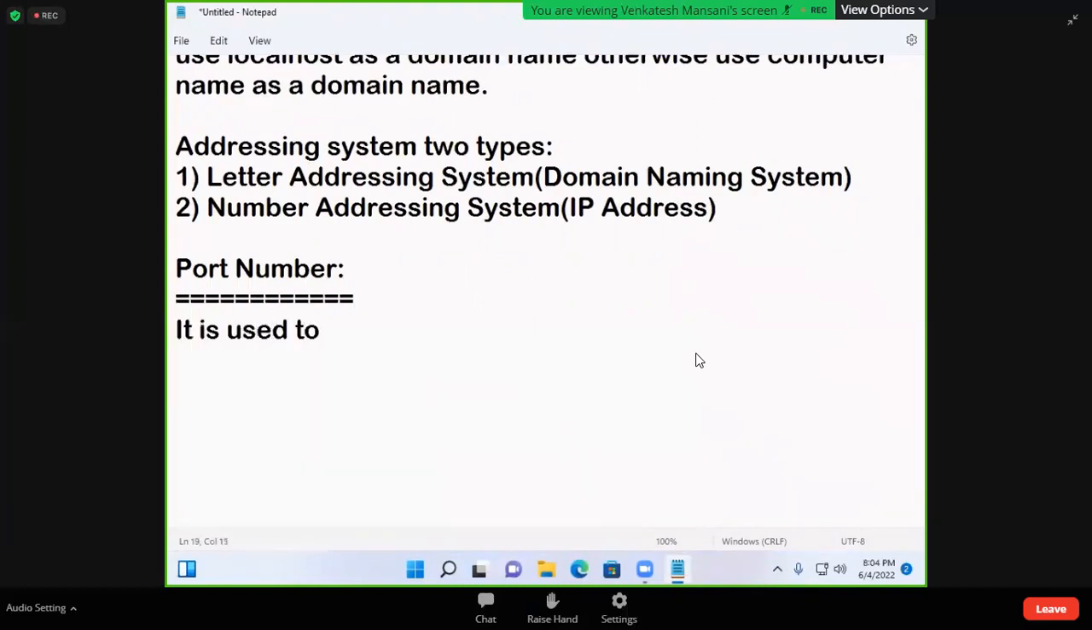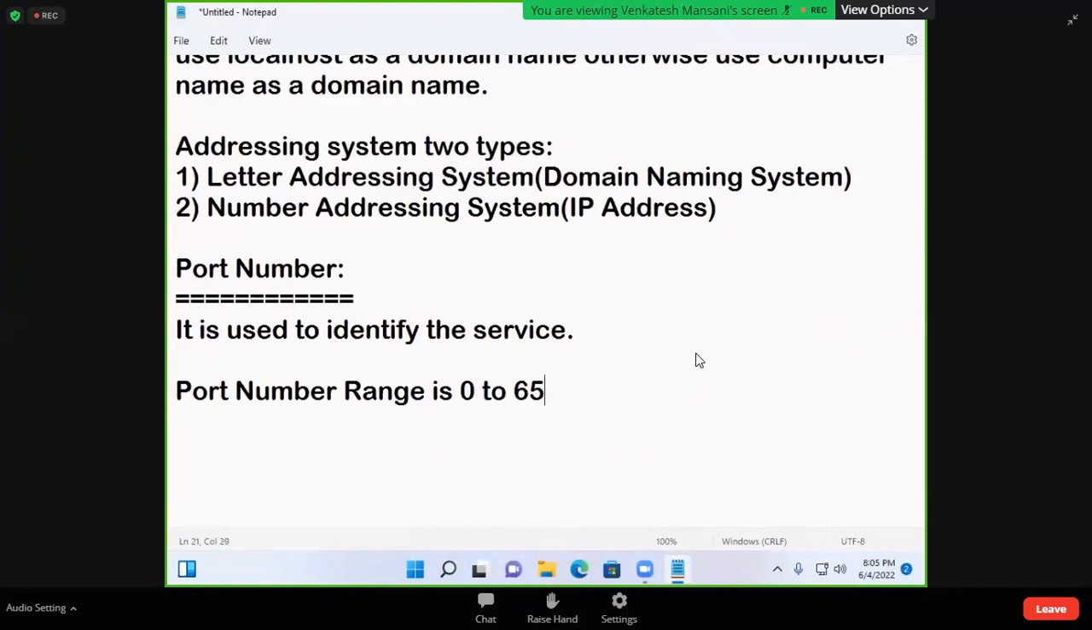It is used to identify the service. Port number's range is 0 to 65,535.